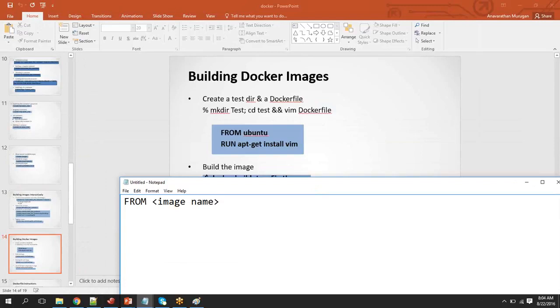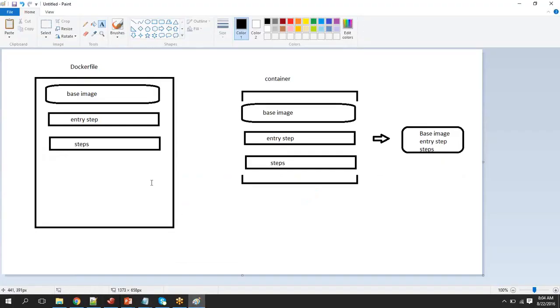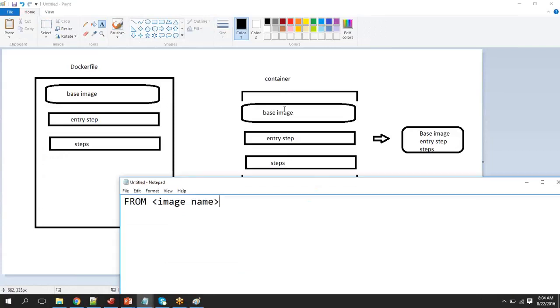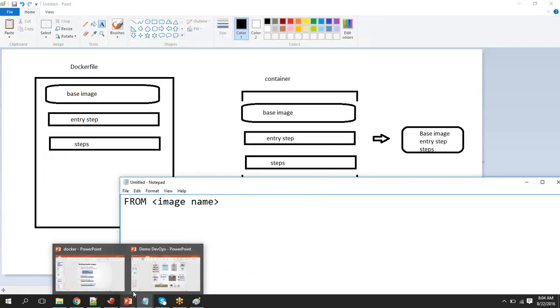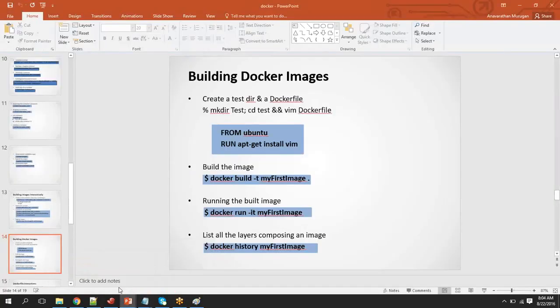Okay, and now what will this do? When you give this instruction, whenever you are running this Dockerfile, Docker will create a container using this base image for that container. So the first line that you have to specify in a Dockerfile is FROM and the image name. Now that is what you're going to do, and then I'm going to run some command inside it. Okay, so let's not worry about all those things.